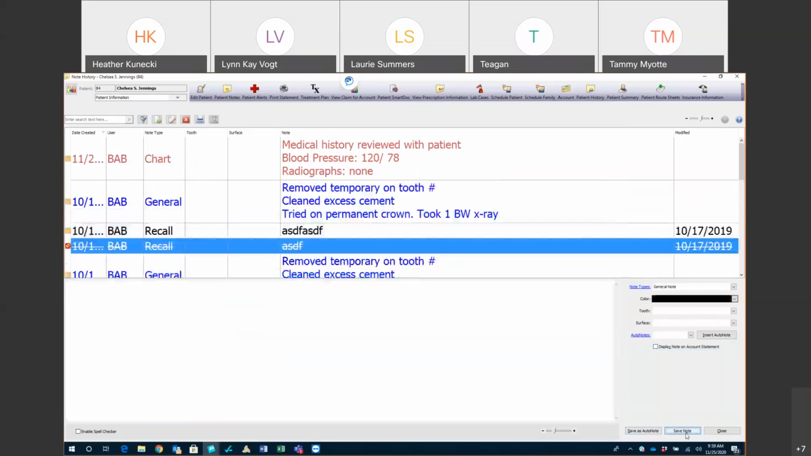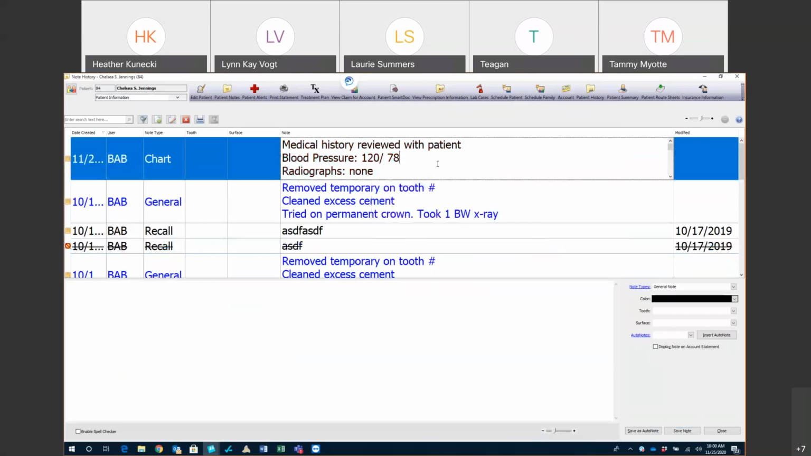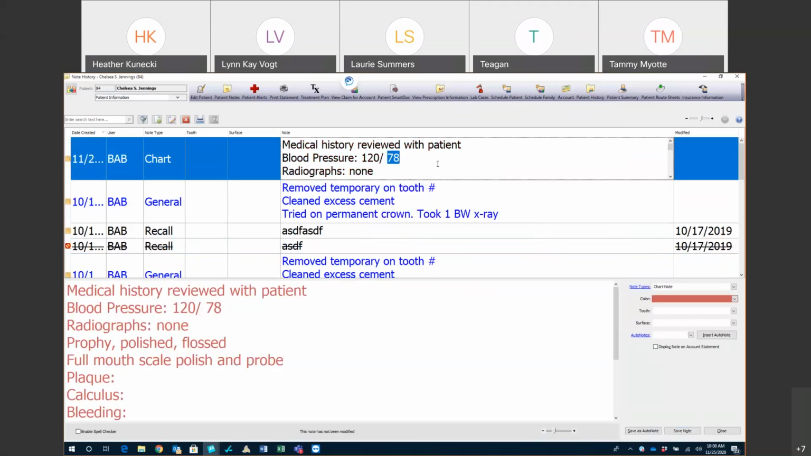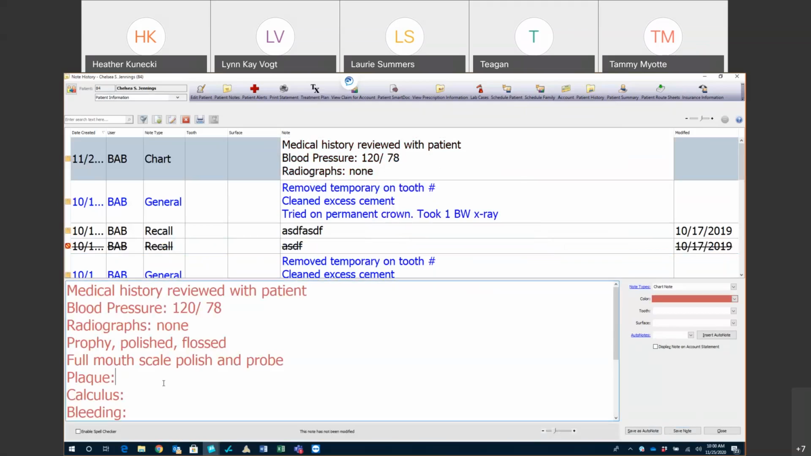So if I save note, now you can see up here at the top, the most recent note is going to go at the top. The username for whoever is logged in. So I'm Bonnie Biggs for my Patterson one, so that's why my initials are here. My note type is a chart. If you wanted to edit that note, let's say you didn't have time to finish it, just simply double click in that box and you can continue typing.